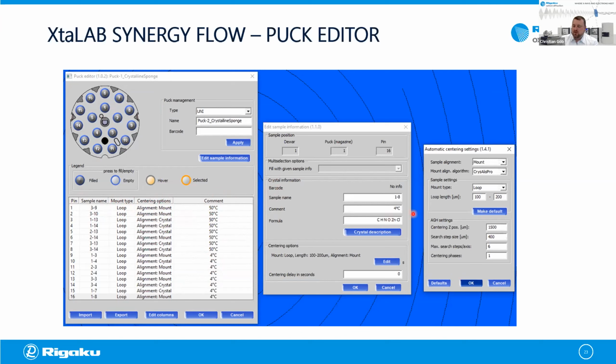Barcode refers to, we also have an integrated barcode reader. You will see this in a second. I will show you a short video how this works. You can give the formula of this molecule, and for each individual mount, of course, you could set up different settings. Yeah, you can mix loops of Hampton or mitogens or glass fibers all in one unipuck. It is not a problem.